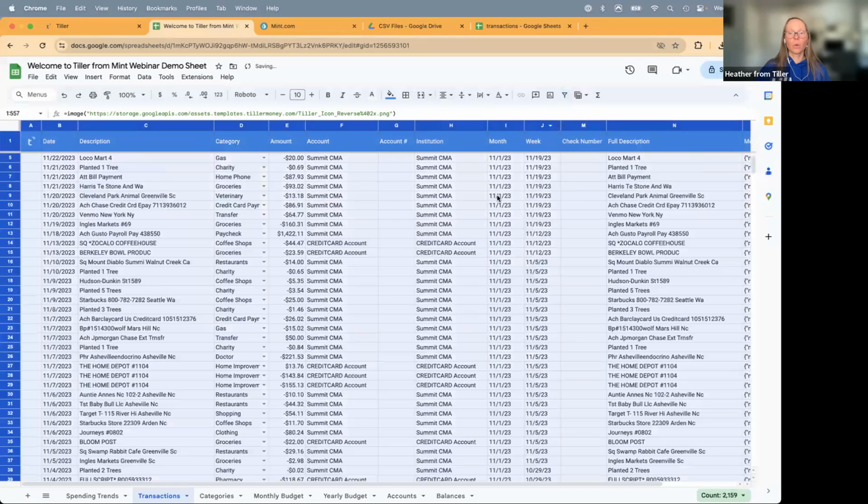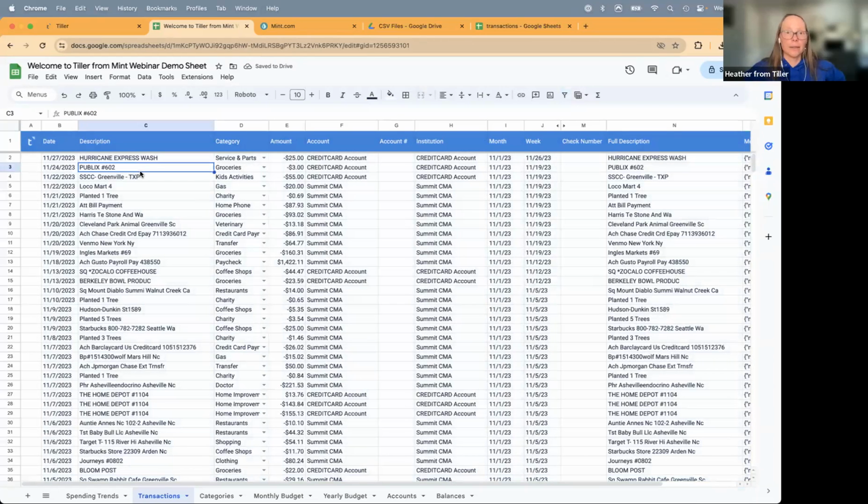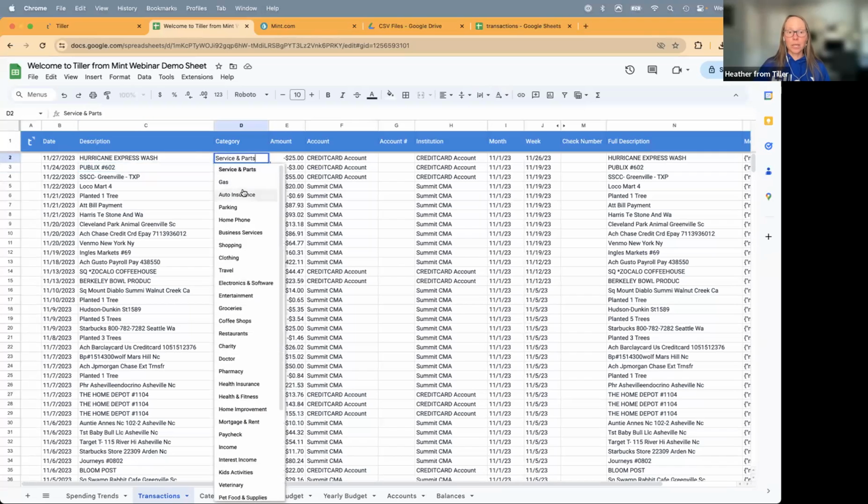Now that you're in Tiller, one thing that's different about Tiller is that we're not going to automatically categorize the transactions for you when they get filled in. As you might have noticed when you first filled the transaction data in, or you saw here in my demo, the Tiller transaction data was not categorized. And so you can manually categorize the transactions just using the drop down here.